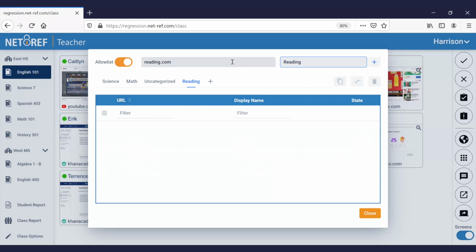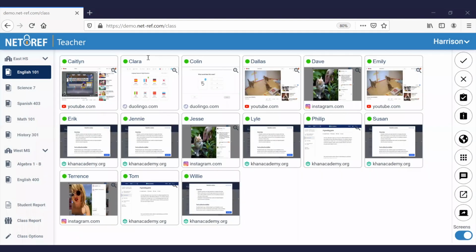Coming soon, you'll also be able to share these folders with other teachers if you teach the same class, or simply like the block list another teacher has set up. If your school uses Windows laptops or MacBooks, NetRef allows you to also manage app activity on those devices.